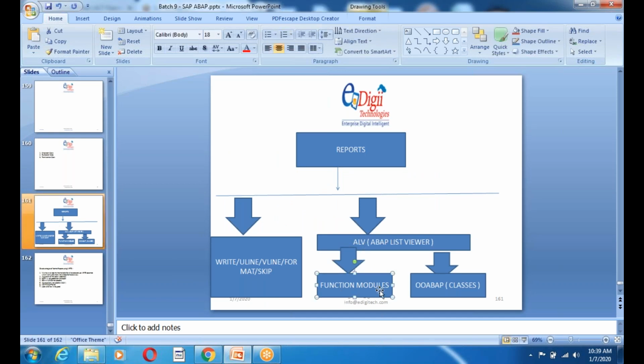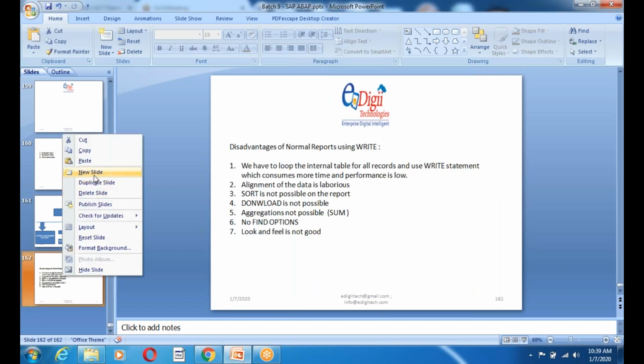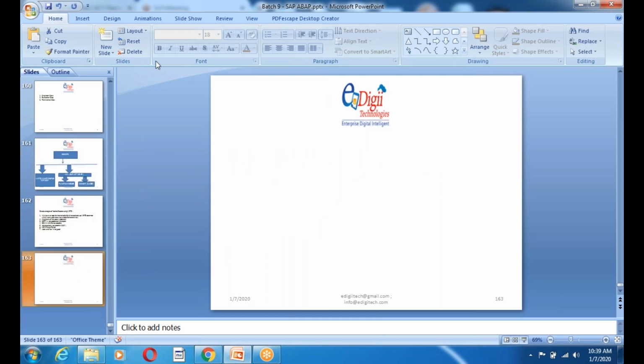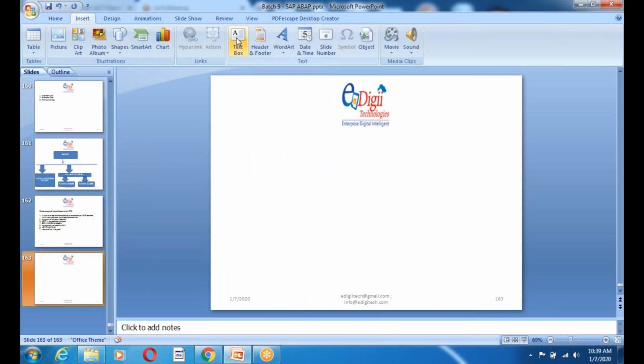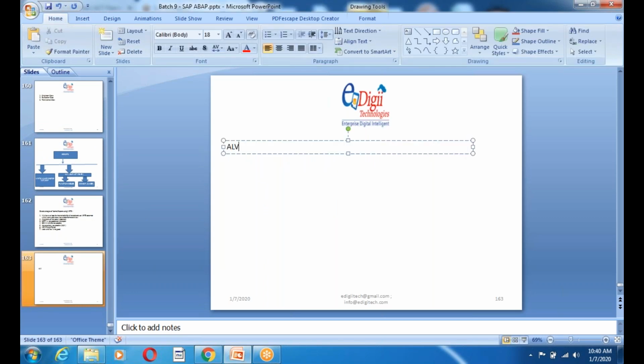So we are going to start with ALV with function modules. Then we are going to talk about reports with the object-oriented classes. So if you want to build an ALV report, ALV stands for ABAP List Viewer.